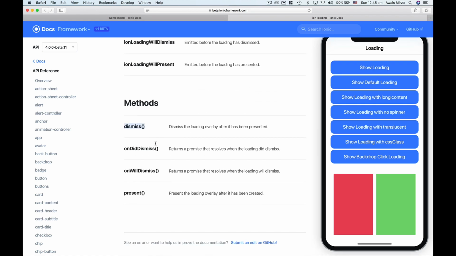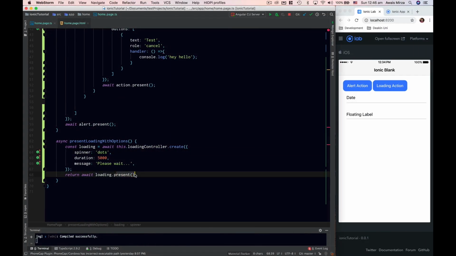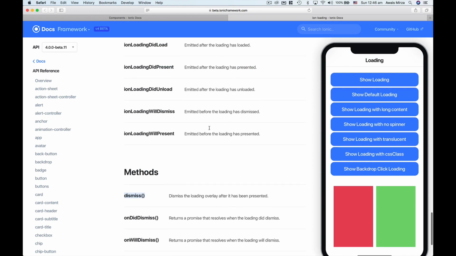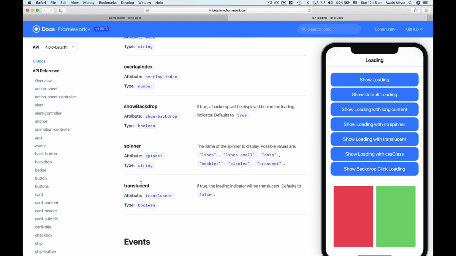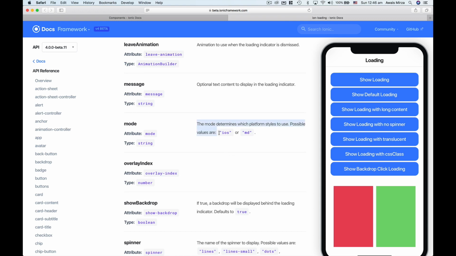There are some methods that you can call on this, like we did call this present method on the loading. We can call a dismiss method on the loading, which will dismiss the current loading happening. And the translucent property was there by default. It says if true, the loading indicator will be translucent. Defaults to false. Yeah, so that makes sense. We have a mode. We can define if it's iOS mode or MD mode.